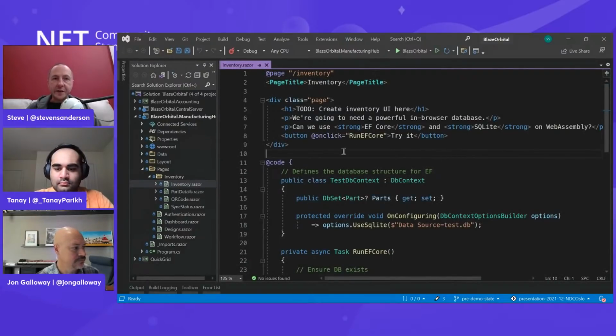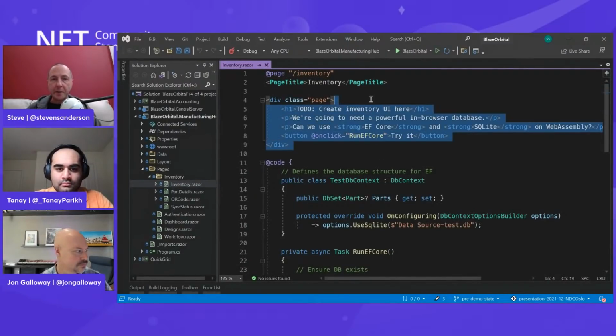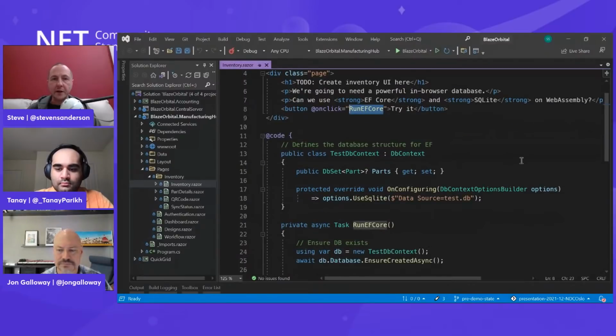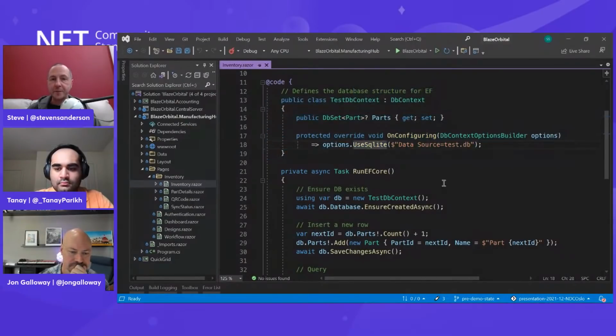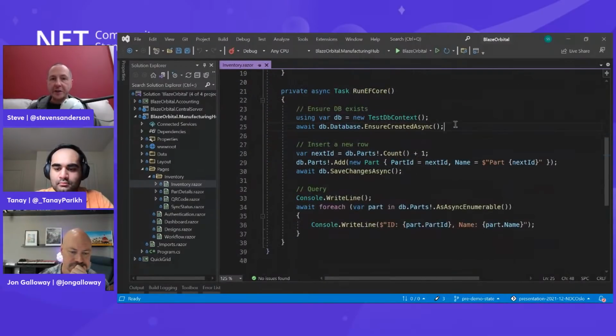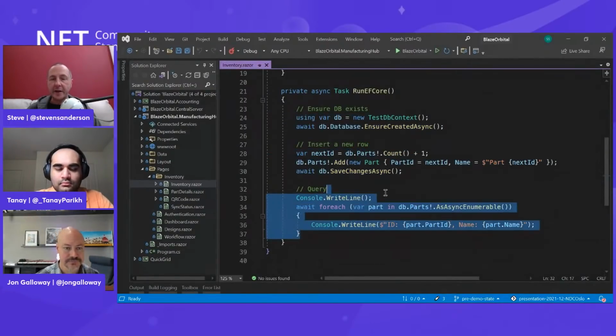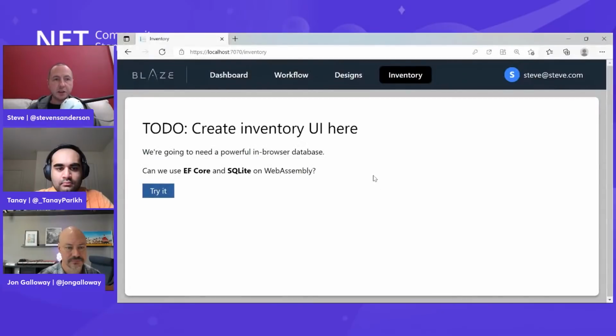Okay, so this is the page that I just showed you. It's got a bit of Blazor Razor markup up at the top, and it's got this button that's going to call a method called runEFCore. Then we've got an EF Core database context that defines the structure of our database, and it's going to use SQLite for storage. And when we click that button, it's going to try to create the database. Then it's going to try and insert a row into it, and finally, it's going to try and query it. So let's see if it actually works, shall we?